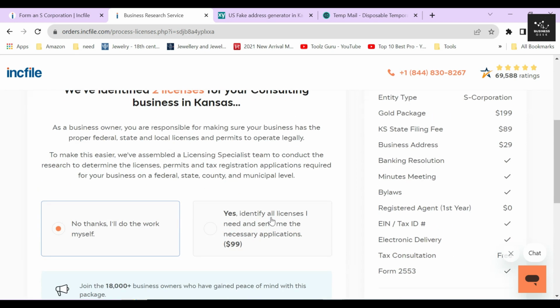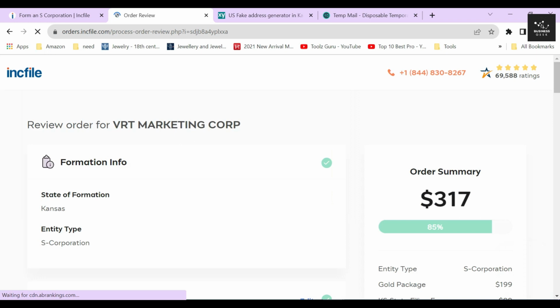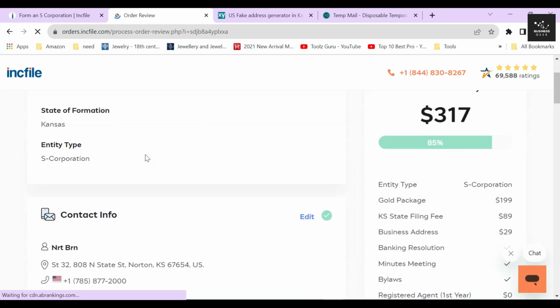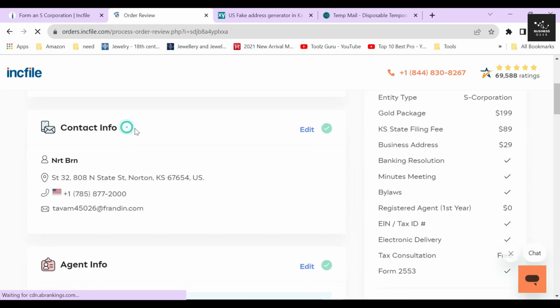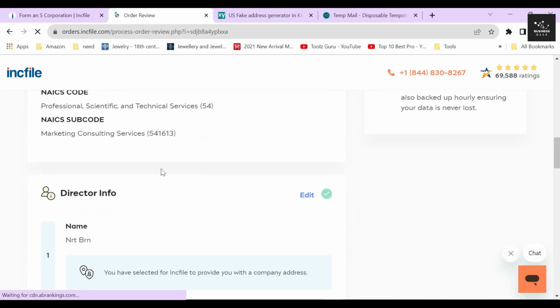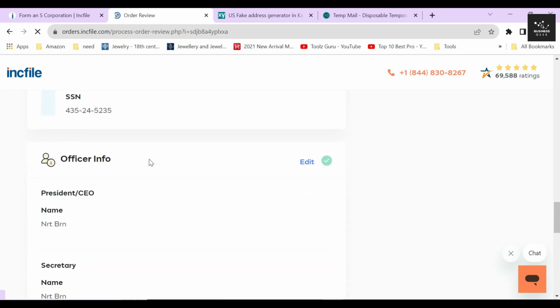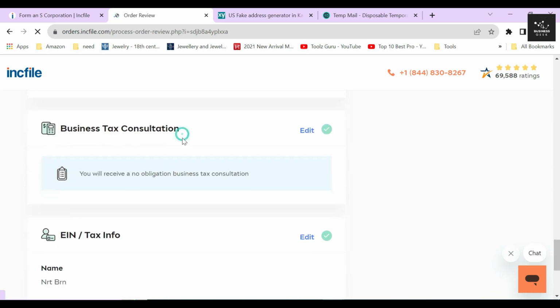After providing all the information, IncFile will take you to a review page where you can see all the information you provided so far. Here you can easily edit any of the things you like. You can also include or exclude any services you want from here. Once you are satisfied with all the plans, packages, and customization, you can click on the next button.